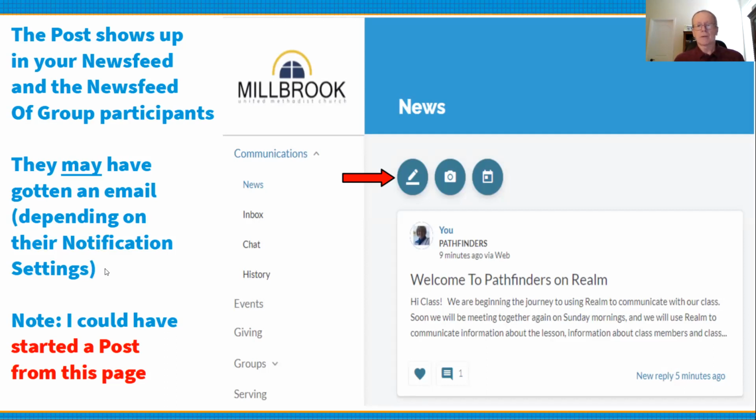Now, I just want to bring up something for you as a group leader, and really others as well. There's different ways to do different things. We went a different route to get to the point where we could have started a post. Actually, from the news, when you're looking at news, you'll see these icons up here, and you could click the pencil icon, and you could actually start a post from this page. Now, if you do it from this page, the first thing you have to do is select the group you want to send it to.